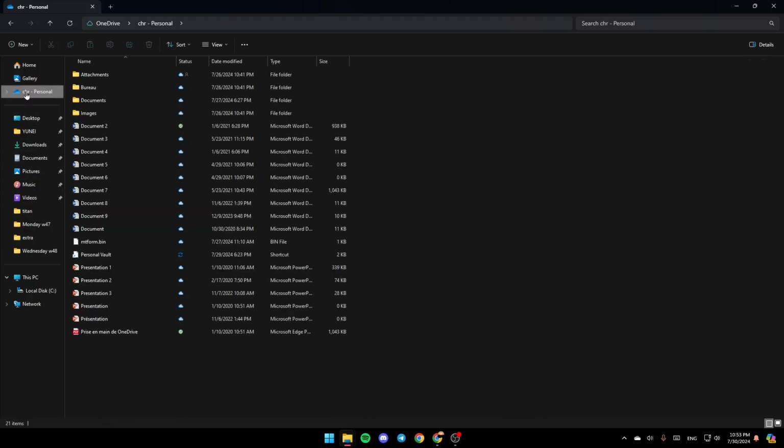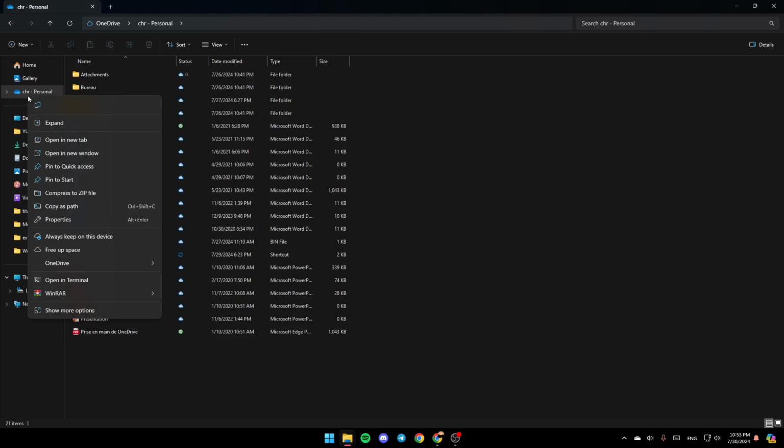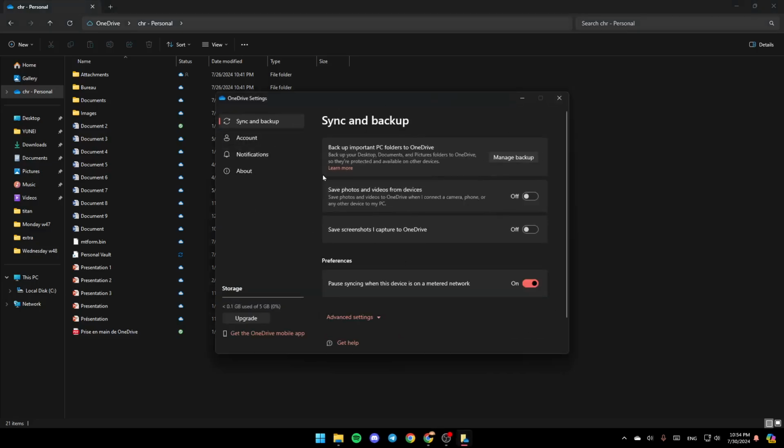Go ahead and click on OneDrive and then right click on it. Once you right click on it, right here, as you can see guys, you're going to find the option to copy it, expand it, open in a new tab, open in a new window. And here you're going to find always keep on this device, free up space, and here you're going to find OneDrive. Go ahead and click on OneDrive. Then right here, you're going to find View Online, Settings, and Folder Color. Click on Settings, and then you're going to be here in this page.